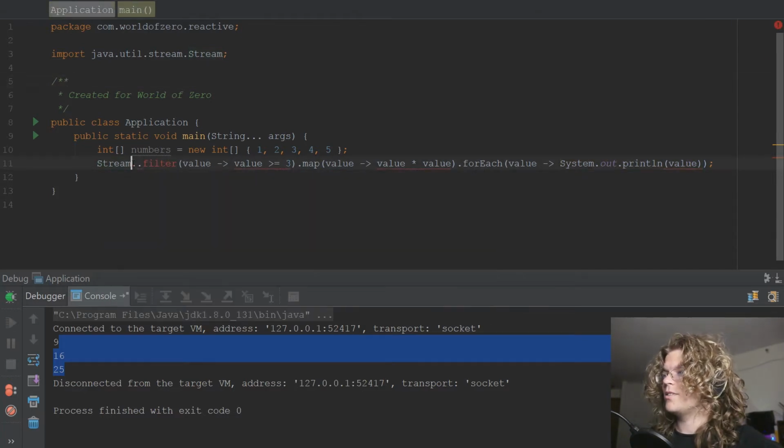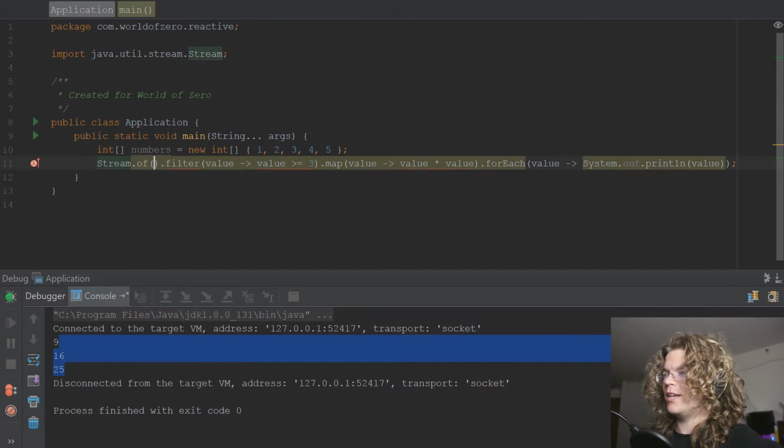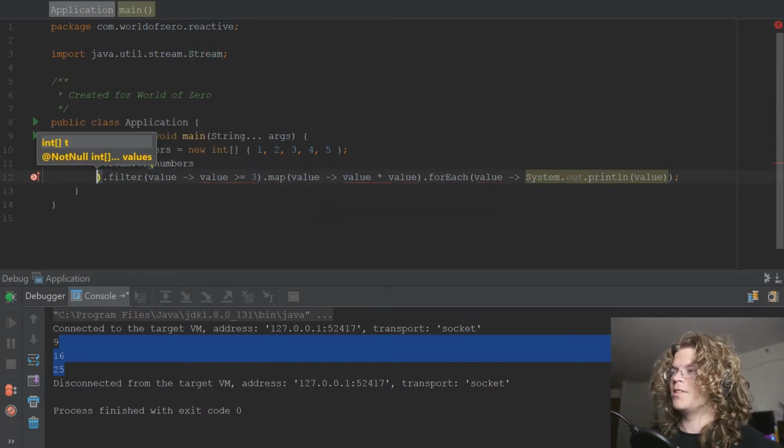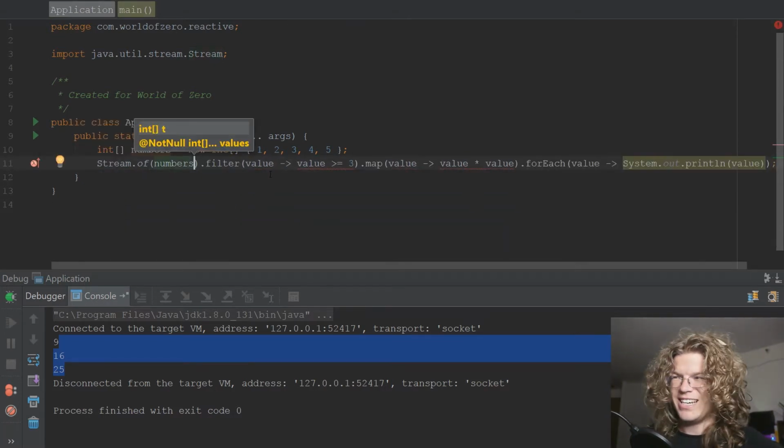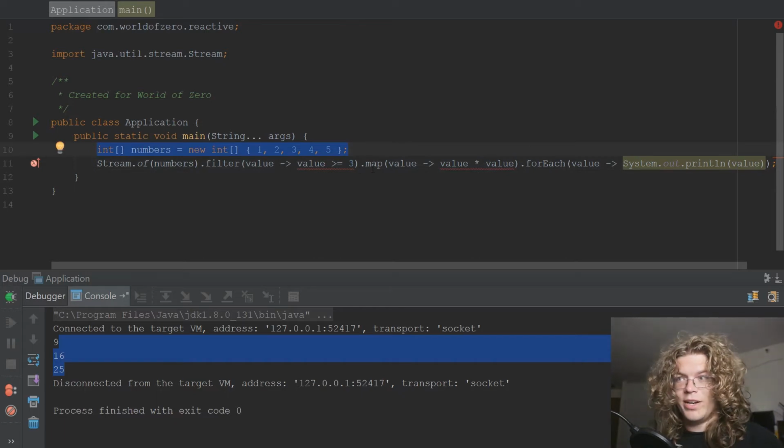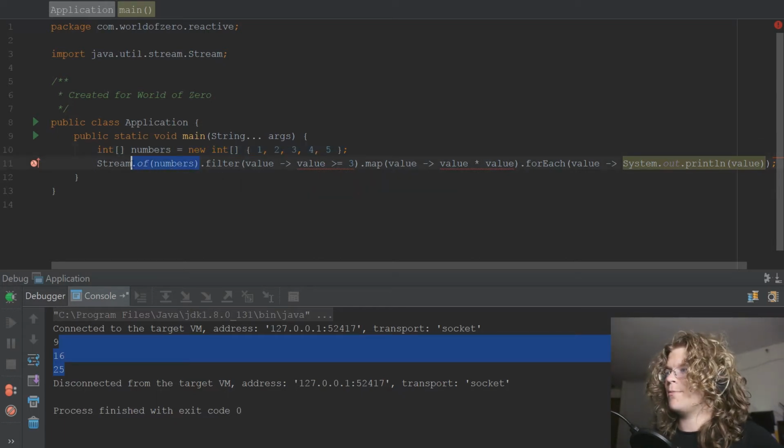What you'll notice is there is no way to do an of. If I do of numbers, that doesn't actually work, because what I've done is created a stream of int arrays. This entire thing is just one object in this stream. That's not what we want. We want each of them to be separate.